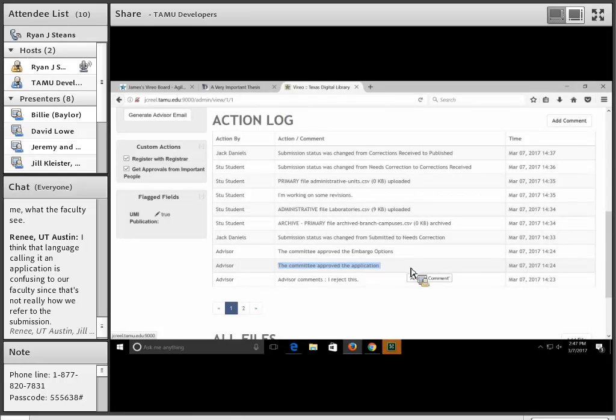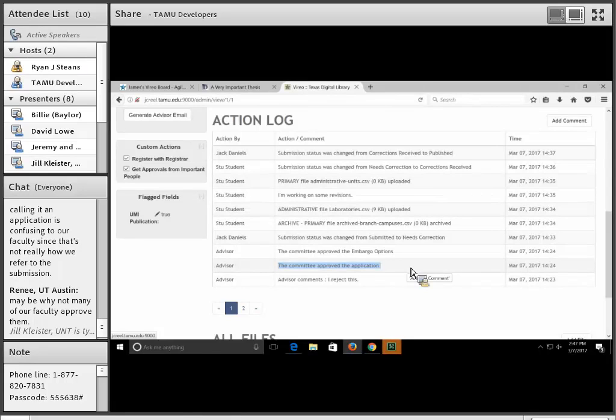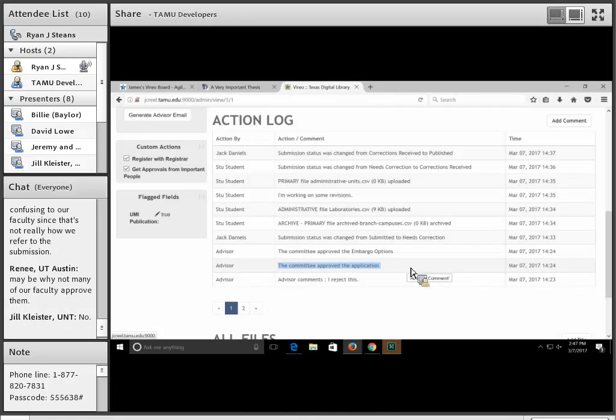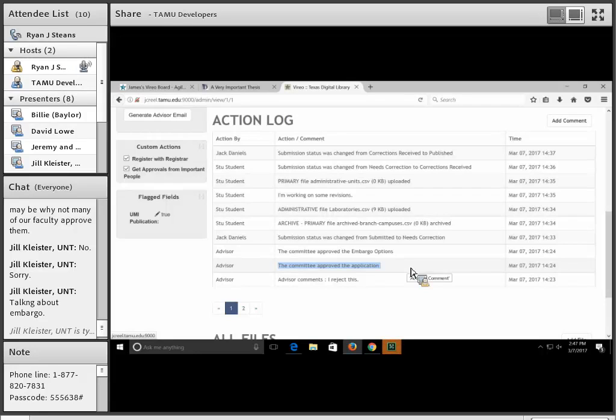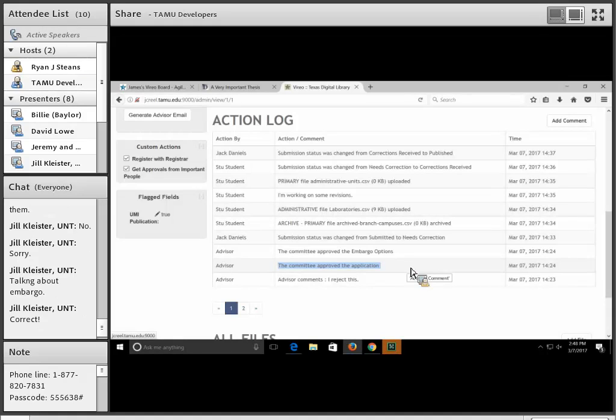So, Jill, you say for you it's what the faculty see, that they don't know what approving the application means. And Renee, I think the language calling it an application is confusing for faculty, so it's not really how we refer to the submission. Maybe that's why not many of our faculty approve them. Jill, no, sorry, talking about embargo. They don't know what to do about the embargo, and above that, you said they don't know that if there is no embargo, they need to approve it.